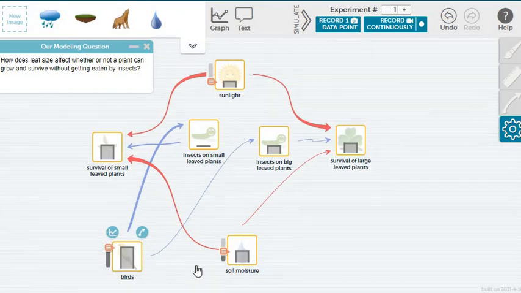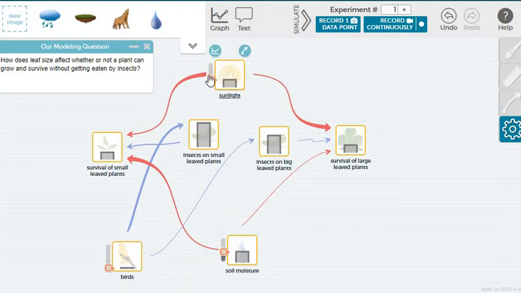You can also move these sliders around with any different factors in the system, like the amount of water in the soil or the amount of sunlight, to see if that affects the results. Go ahead and play with your model to see how changes in the ecosystem affect how well our different plants can grow and survive.